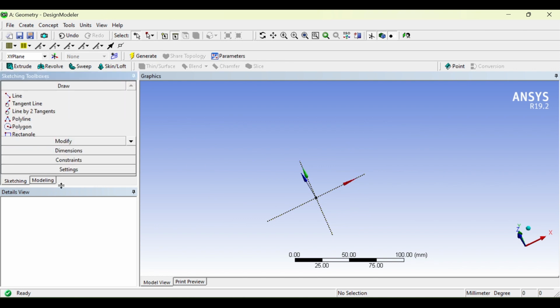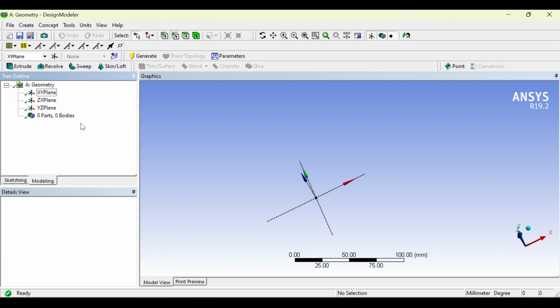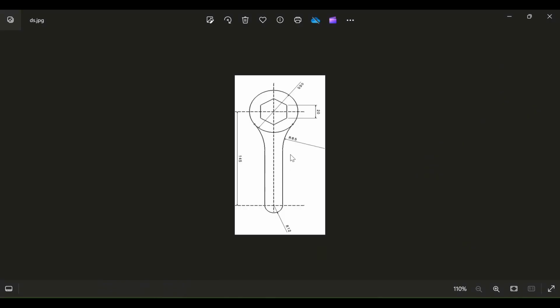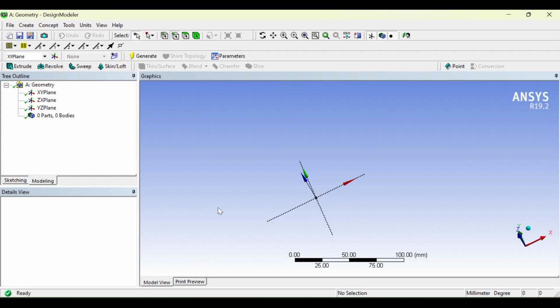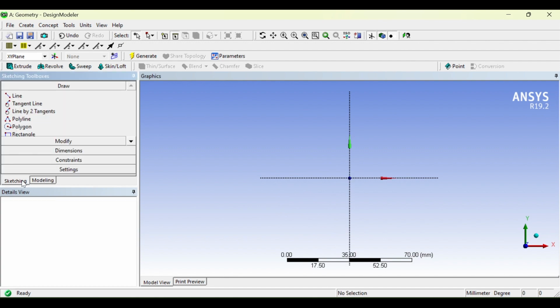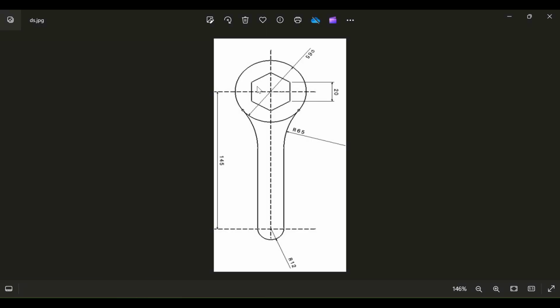Sketching. Okay, first, let me go to this here. Now we'll be sketching this component. For the baseline, I'm selecting XY as a baseline. Look at now sketching. Now here, you see, it is a circle.